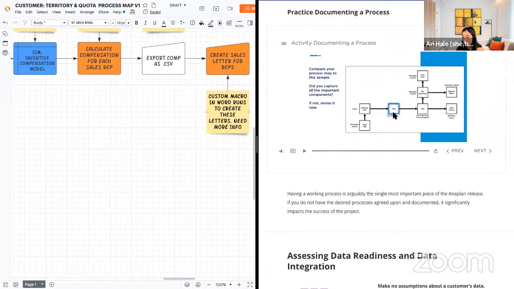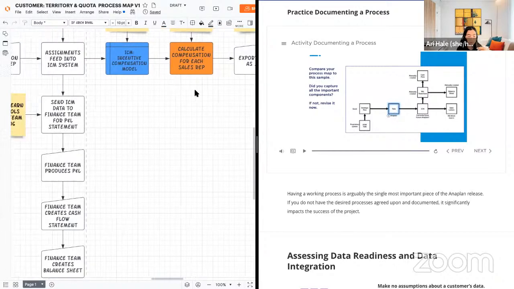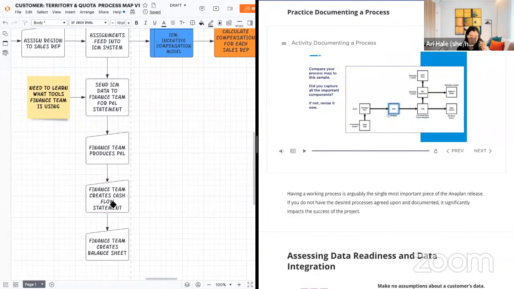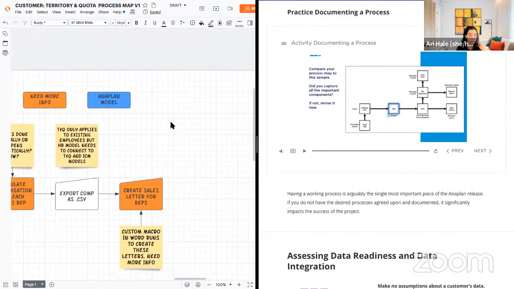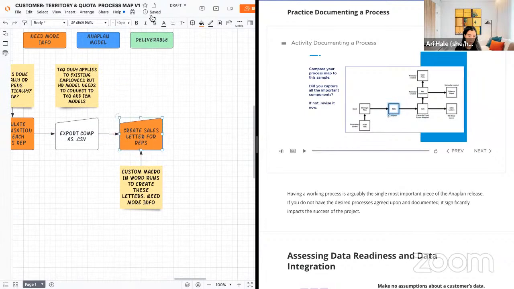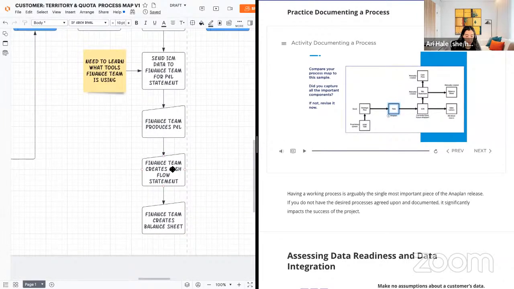Okay, then, so we have our T&Q and then the ICM throws out a P&L, cash flow statement, balance sheet, and then we have sales letters. Okay, so then we need our deliverables, I guess we'll call them. So we need to have a sales letter that's important for them, cash flow and balance sheet. So these are like reports that they want to be able to have basically. Okay, cool.